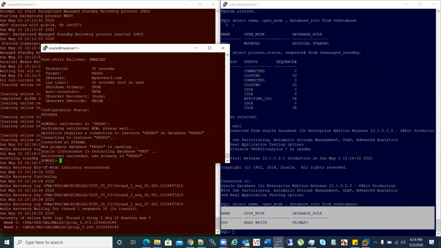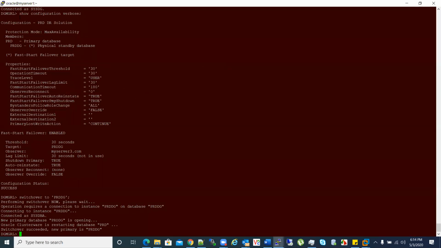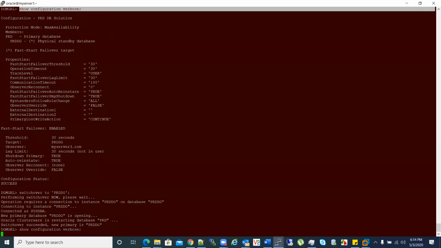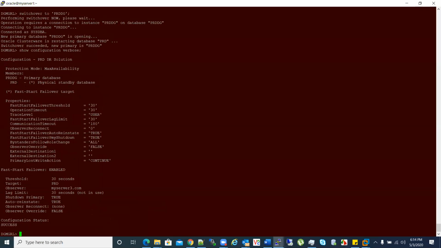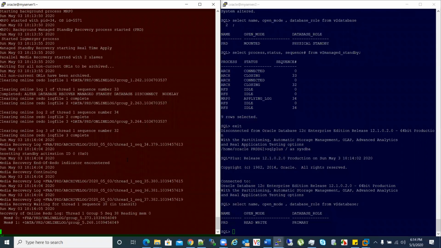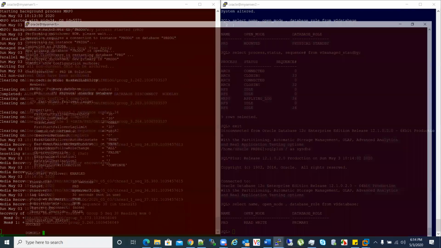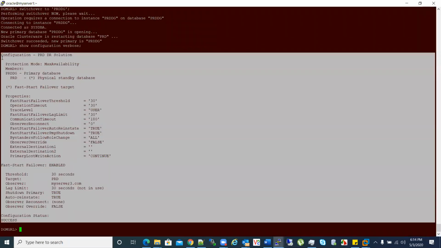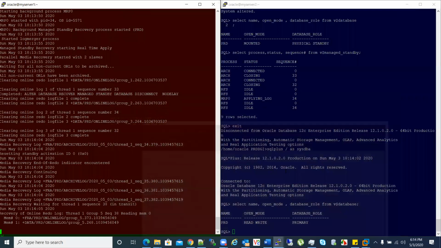And here it says switchover succeeded. New primary is PRD-DG. If I run this show configuration command, now you will see PRD-DG become primary and PRD become physical standby. And the configuration has no error, which means all the operations were successful in conversion.